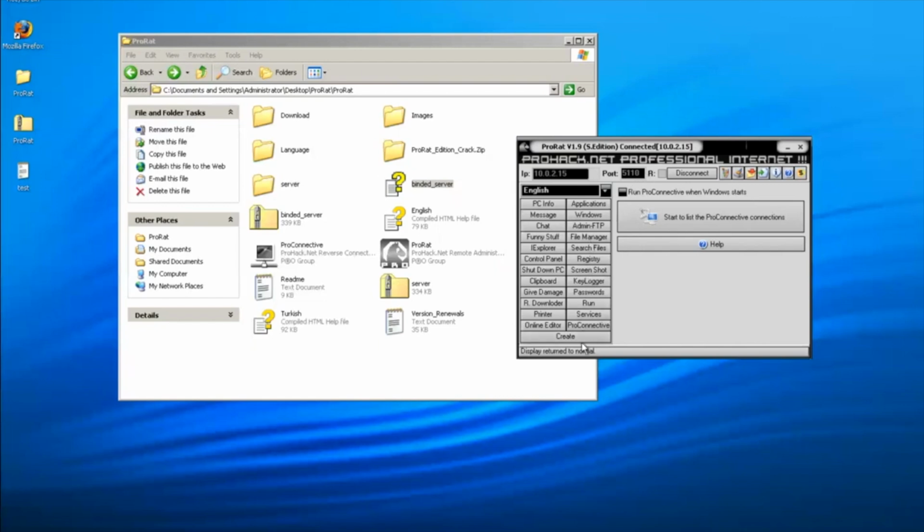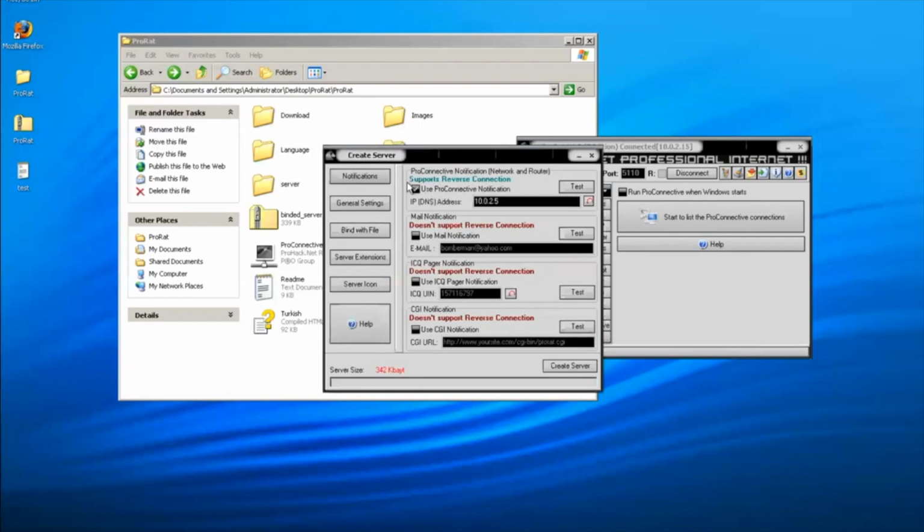So without wasting time, I'll firstly create my backdoor. If I click on the create button, create ProRat server, here it is asking, so I'm using ProRat reverse connection. All these three options don't support.